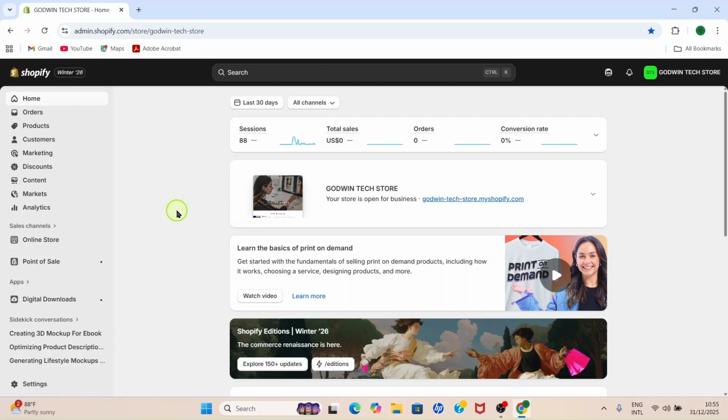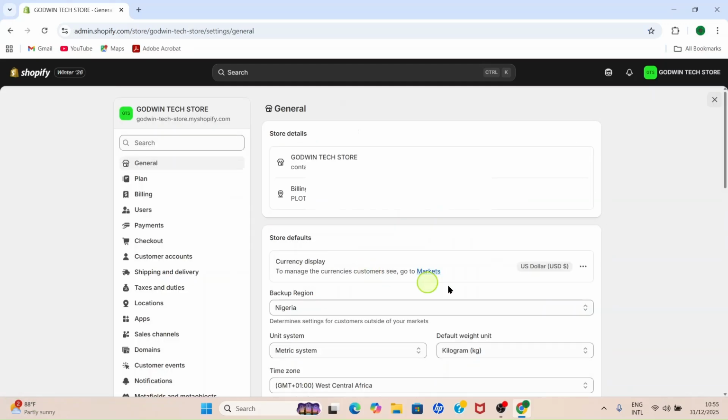The next step you need to take is to click on settings, which is at the bottom left. Once this settings page opens, you see some things about your store, including your billing address, but in this case, it's hidden for security reasons.